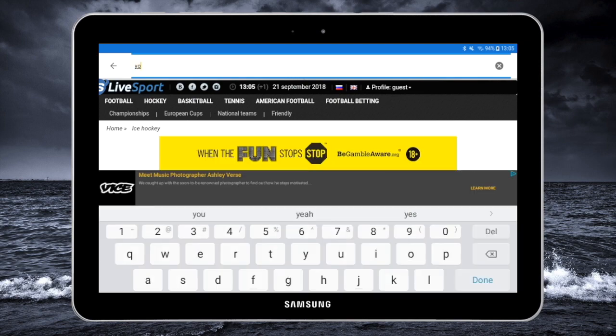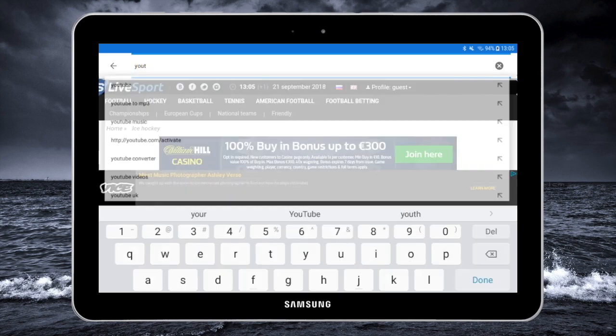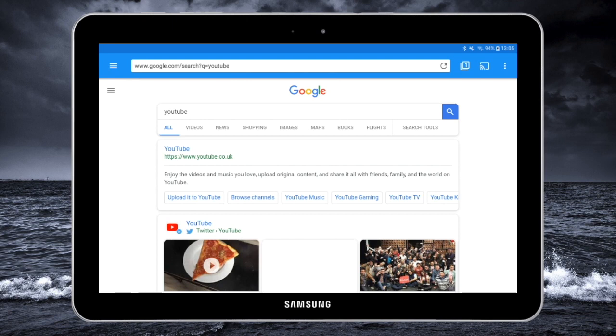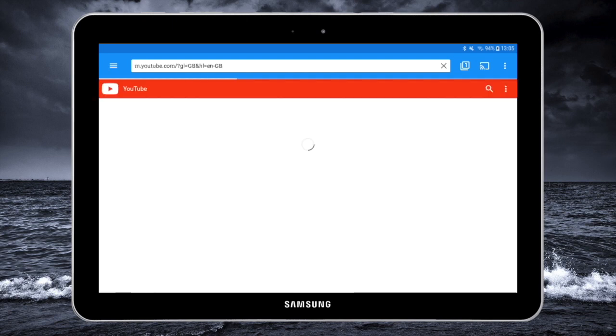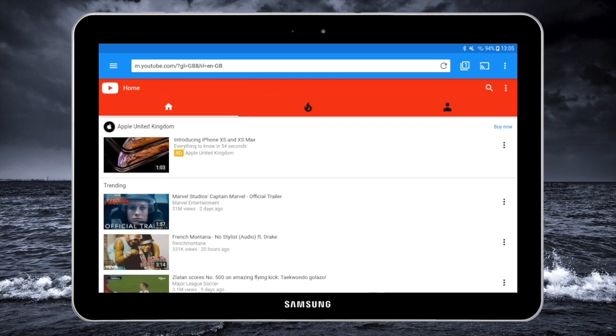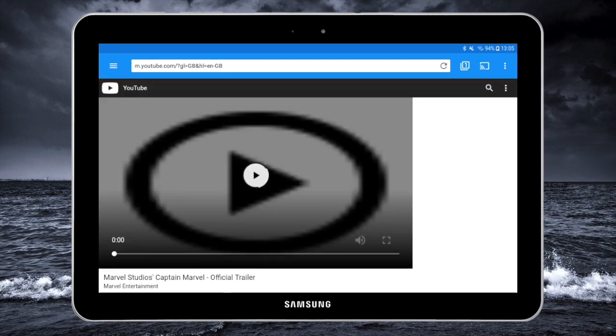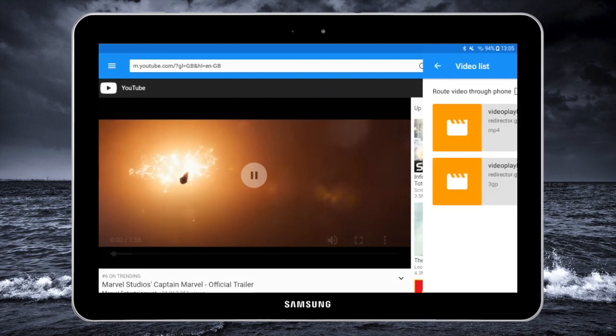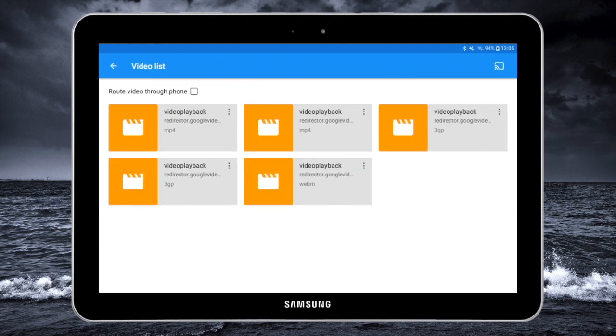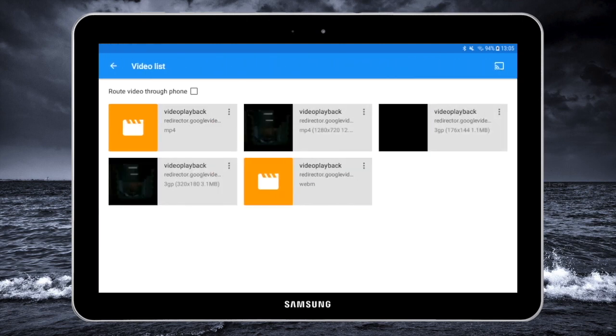However, it's very simple to use. So you type in whatever you want. So for example, if we go on to YouTube, you can see that it uses Google. We'll open YouTube up, and then let's just select this Captain Marvel, just because obviously I'm a big film fan and we can't wait for that one. Official trailer. It starts to play, and on the top right, when we press the cast, you see here we get the different video options.